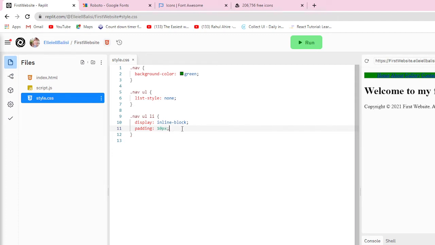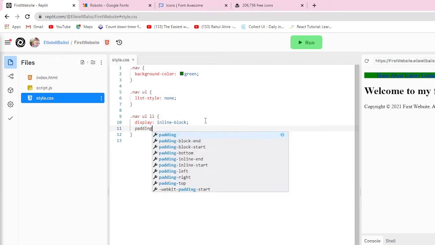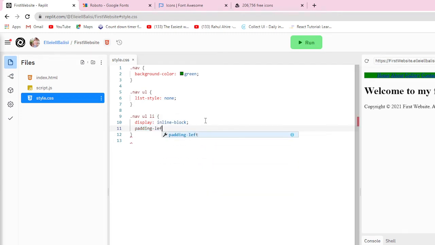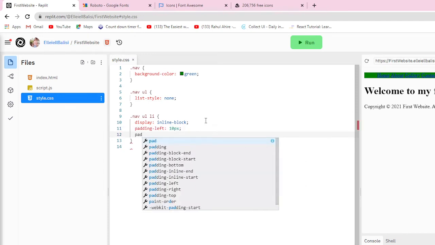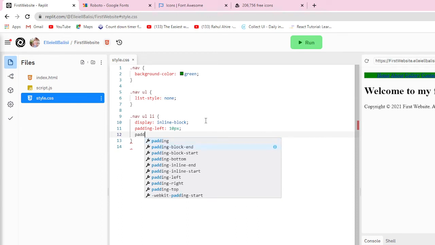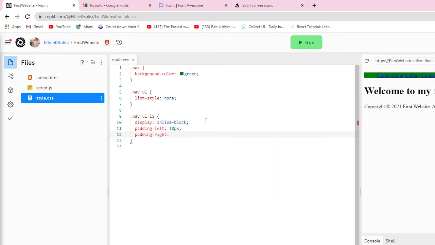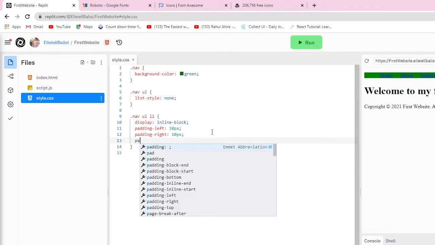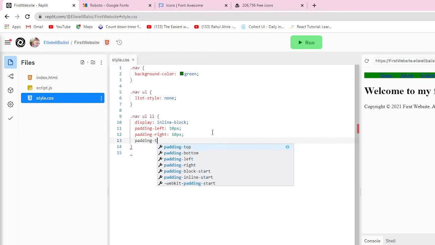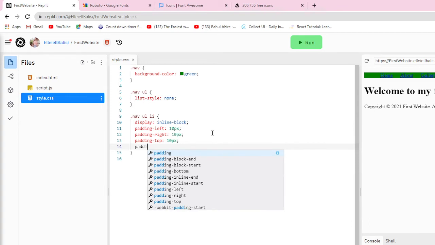So let's say padding left 10 px. Then let's put a padding right 10 px. And then another is padding top and then padding bottom.